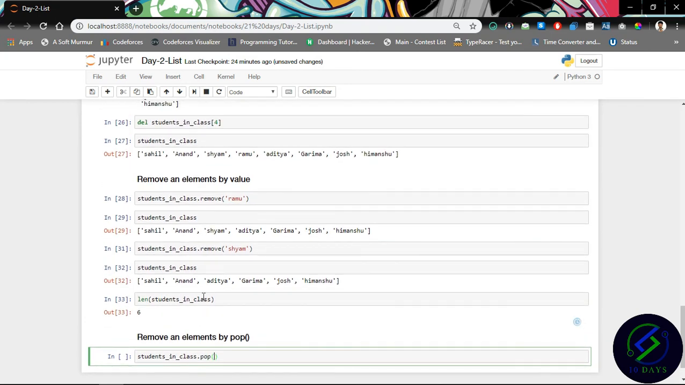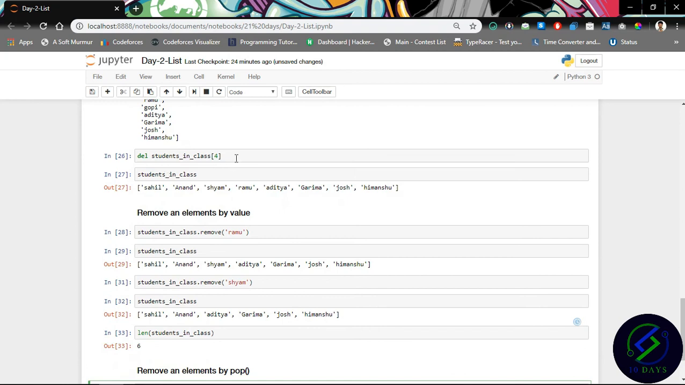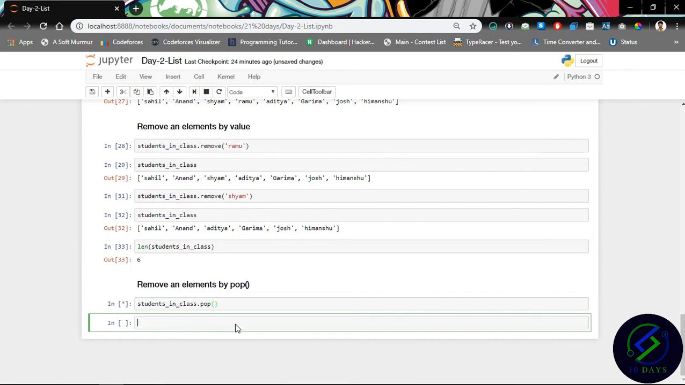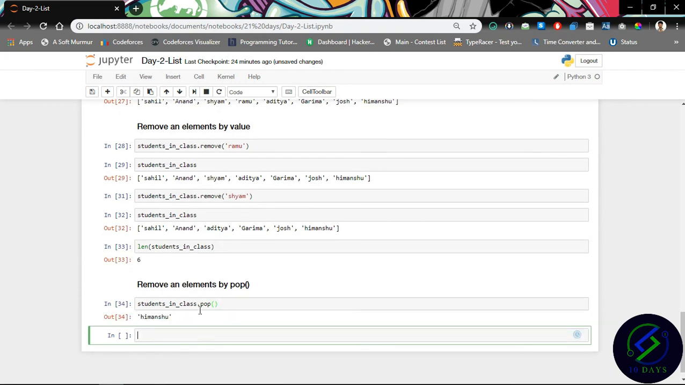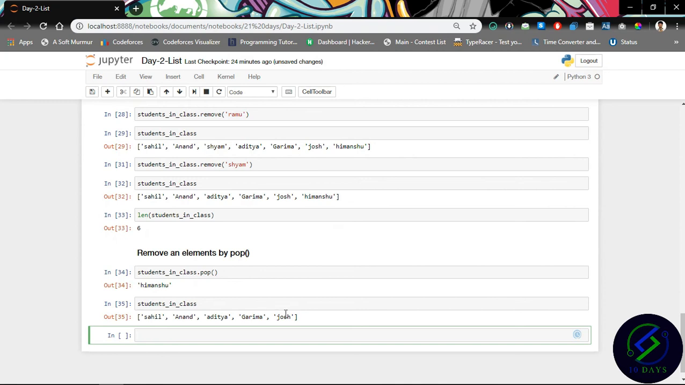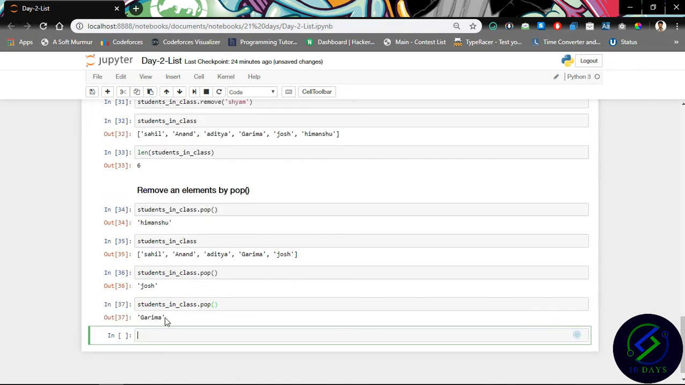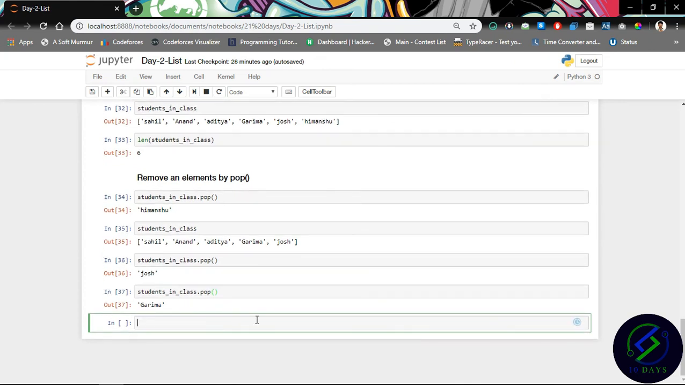Like here you can see, if we were deleting any item, it will not show the output of which item has been deleted, but in pop you will get the output of the element or item you delete. See, Himanshu has been deleted. If you access it, see, Himanshu has been returned. Again, if you call the pop function again, it will delete the last item. You can also pop the item by index.